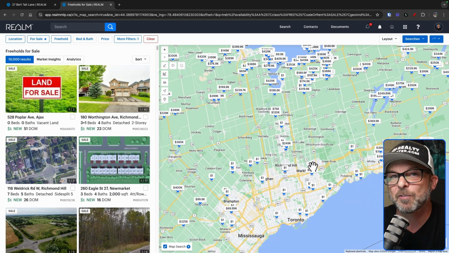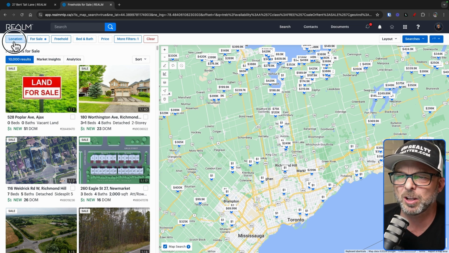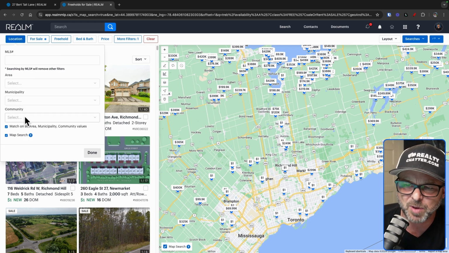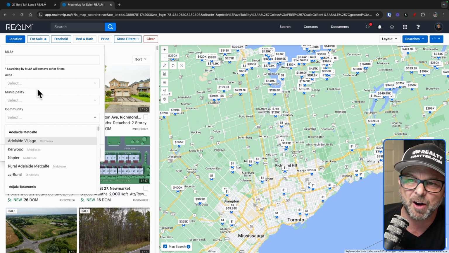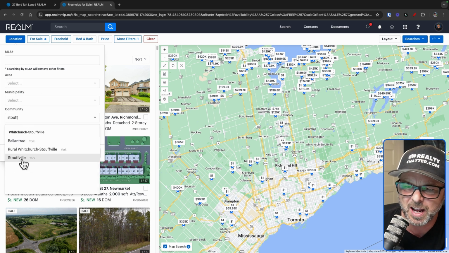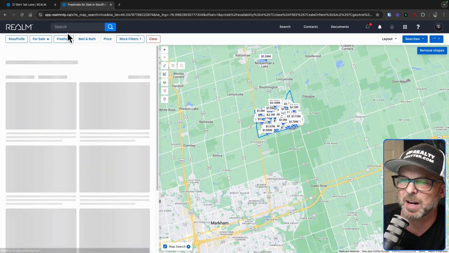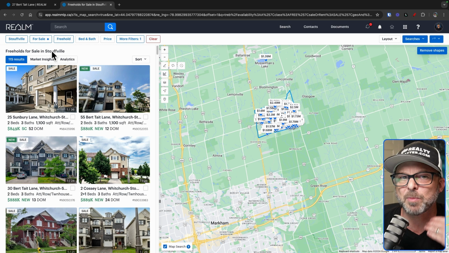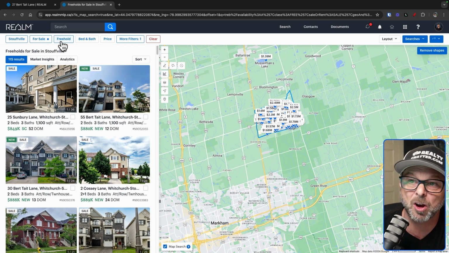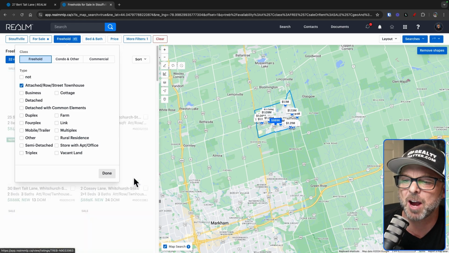But I only want to search for townhouses in Stouffville. Well, just as a quick reminder, we're going to click our location button and community. I'm going to skip area, municipality, and community, and I'm just going to start typing in Stouffville here and select that, and it'll zoom me right into Stouffville. Excellent. But at the moment, I'm looking up all types of properties, and I'm going to go to my freehold, and I'm going to select townhouse properties.